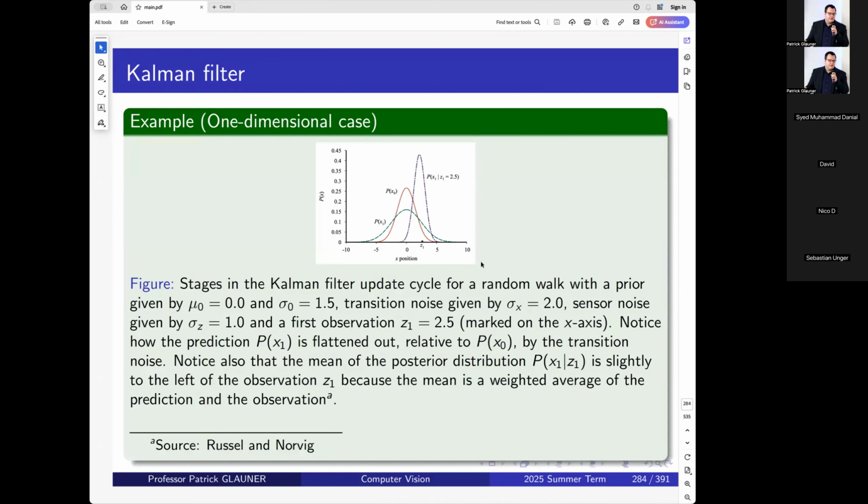And we have one example of the Kalman filter. So just what we have done with concrete values. We see that we start with P of x1. And for this, we have this green Gaussian here. We have the mean, which is here. So our initial mean is 0, and our standard deviation is 1.5. So the function spreads out a bit. Then we have our transition noise.